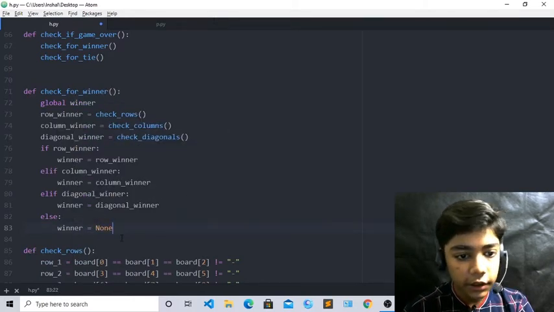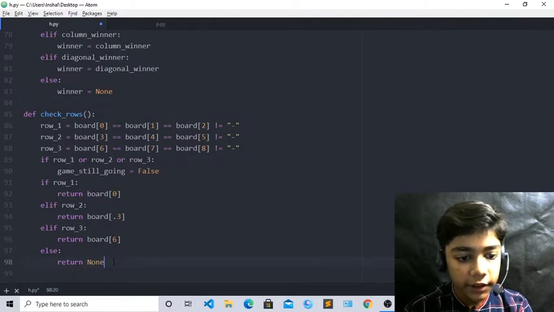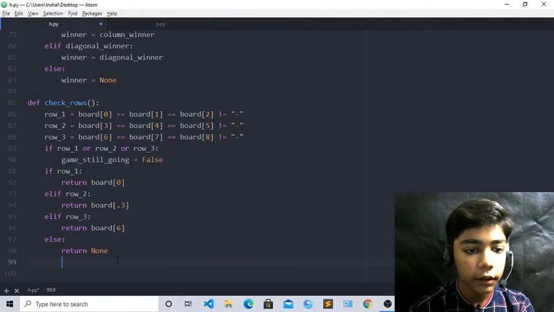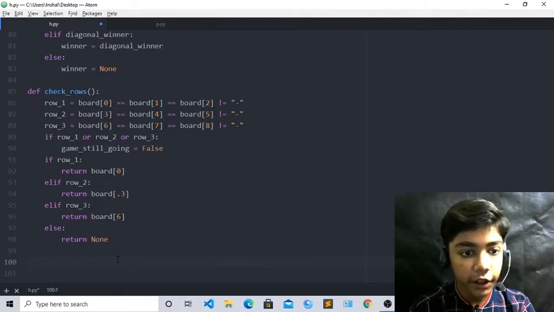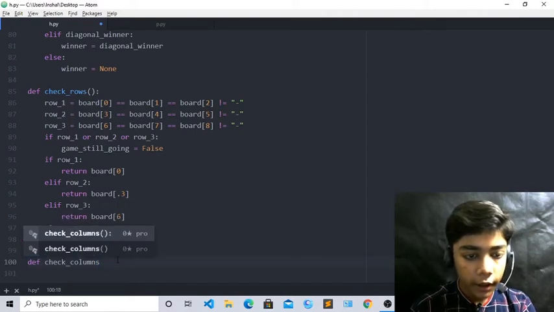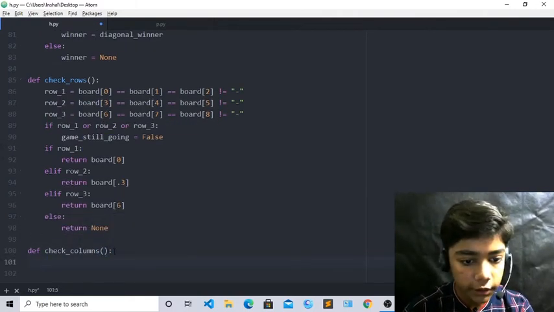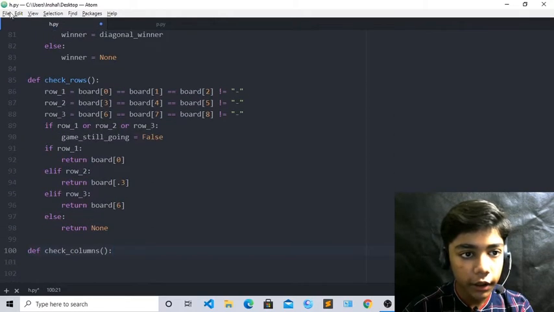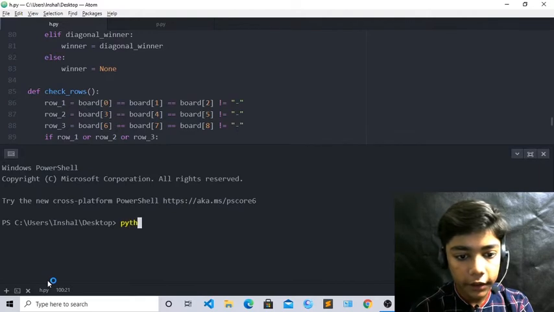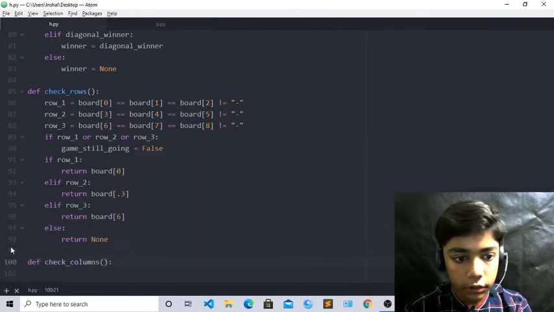So now you can see we have defined these things here, and now when you have done that, come over here and write def check columns. Now till here we have defined these things, and now it is all correct. Now we will check, just save it, python h.py. Now an error is coming here also.